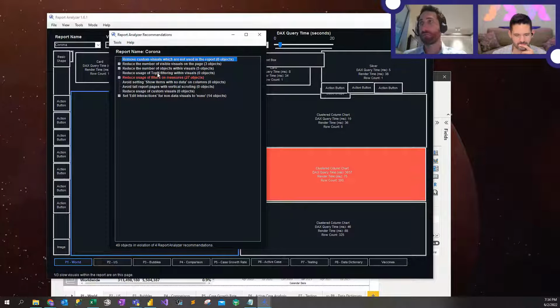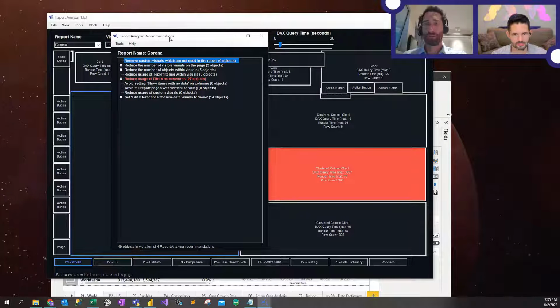Like I said, these are recommendations. They're not hard and fast rules, like definitely don't do this, but just consider it. It may be something you want to look into if things are slow.